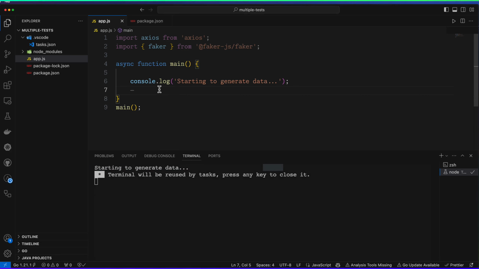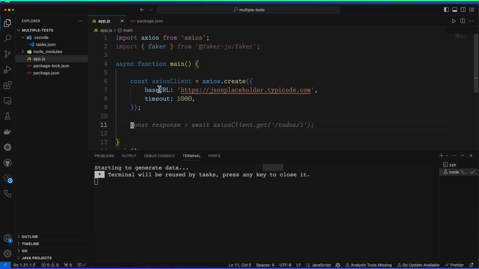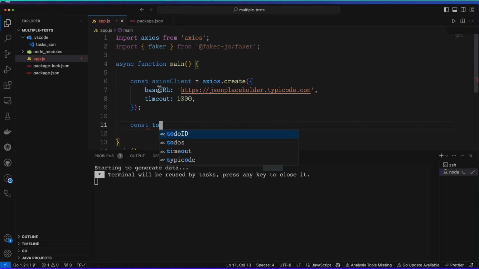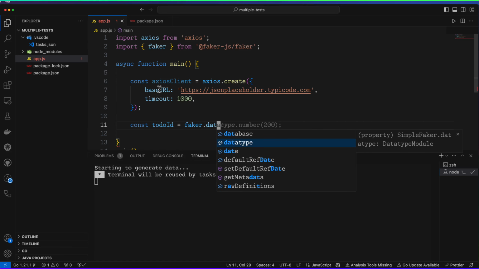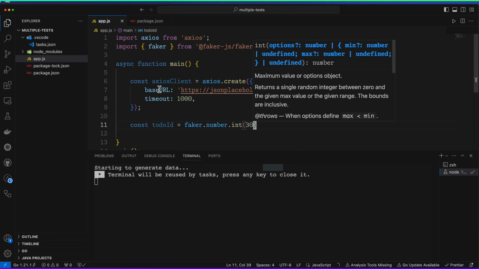Okay, now let us start sending some HTTP requests using Axios. So for that, let me clear my screen here. We don't want the console.log. So let us create an Axios client with the base URL, and we are going to hit the jsonplaceholder.typicode.com. This is the base URL we are going to test, and then we are going to create some random ID using faker.number.int, say 200 or 300, whatever it is.